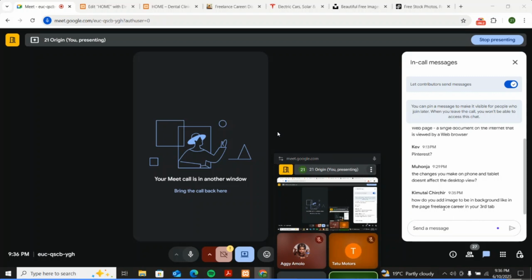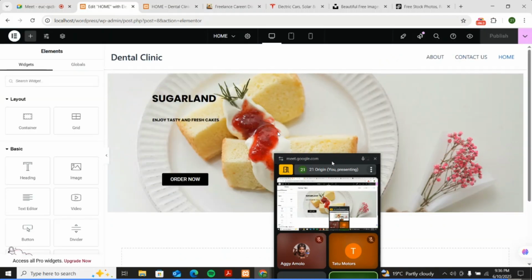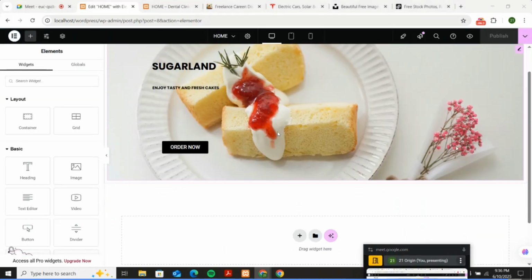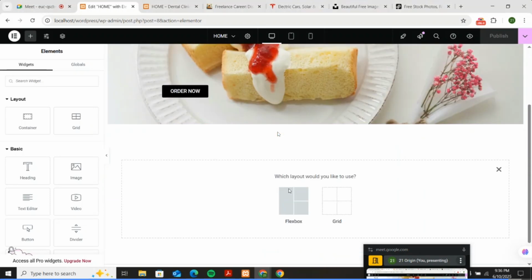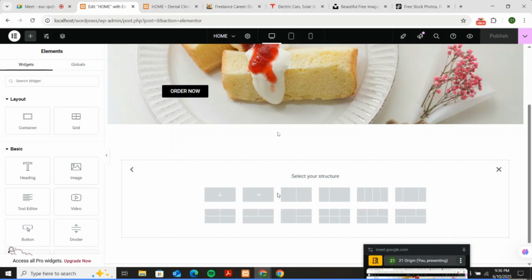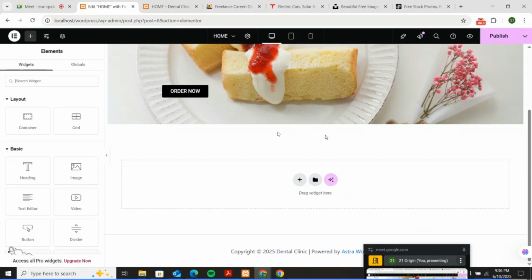No, okay. How do you add an image to be in the background, like the page freelancer? Oh yeah, okay, good question. That is in Elementor, so this is how you do it. If you wanted to add a background image, let us add a flexbox.